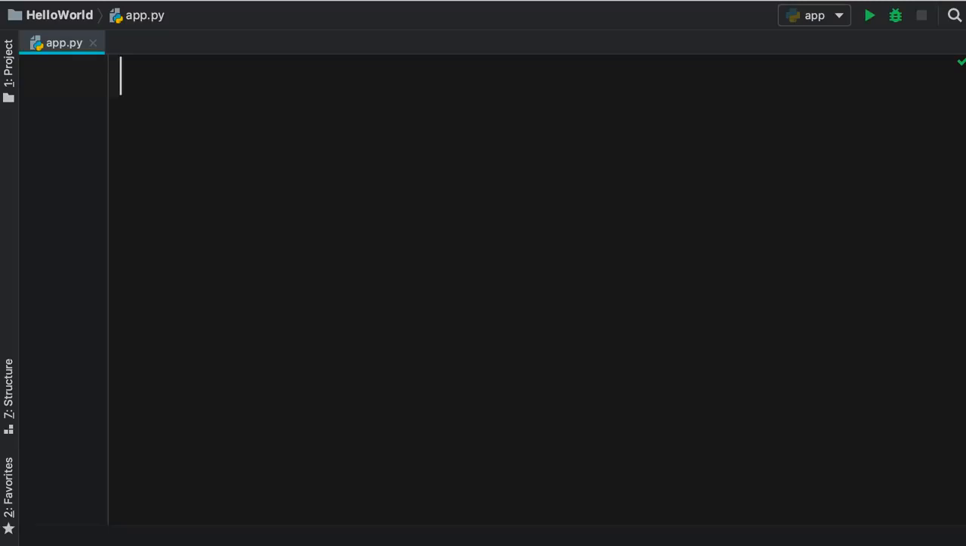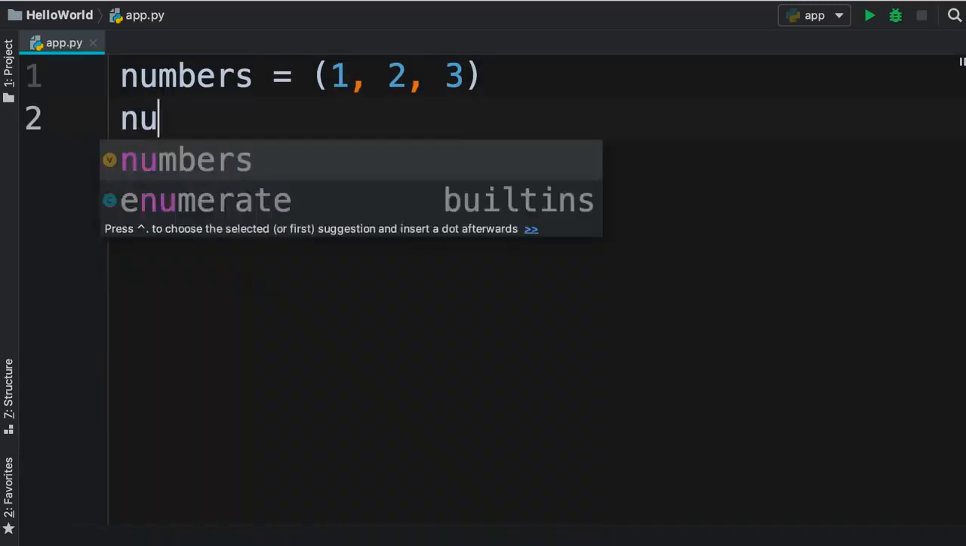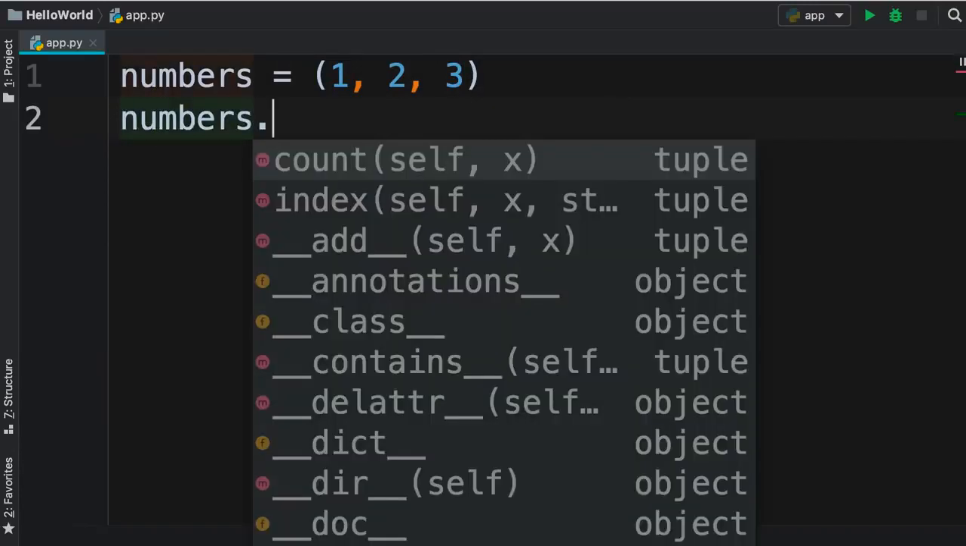Let me show you. So I'm going to start by defining a list of numbers, 1, 2, 3. So we use square brackets to define lists and parentheses to define tuples. So if we change this to parentheses, 1, 2, 3, now we have a tuple. So if we type numbers dot, look here, we don't have the append or insert methods. So we cannot add new items to this tuple.